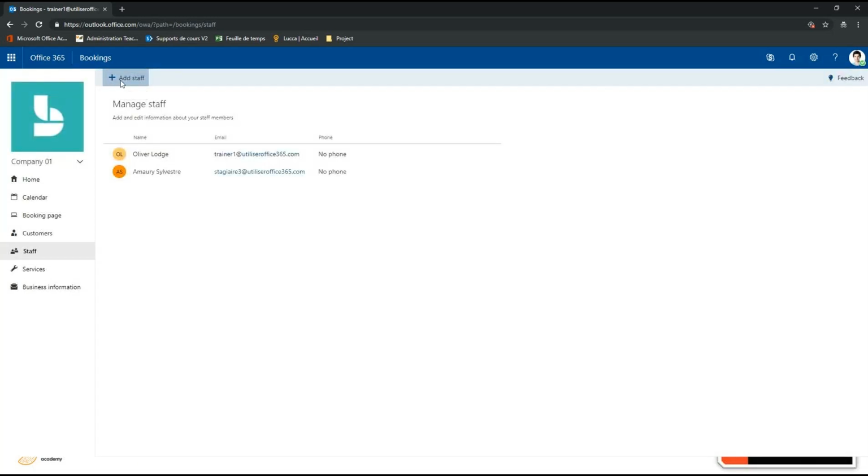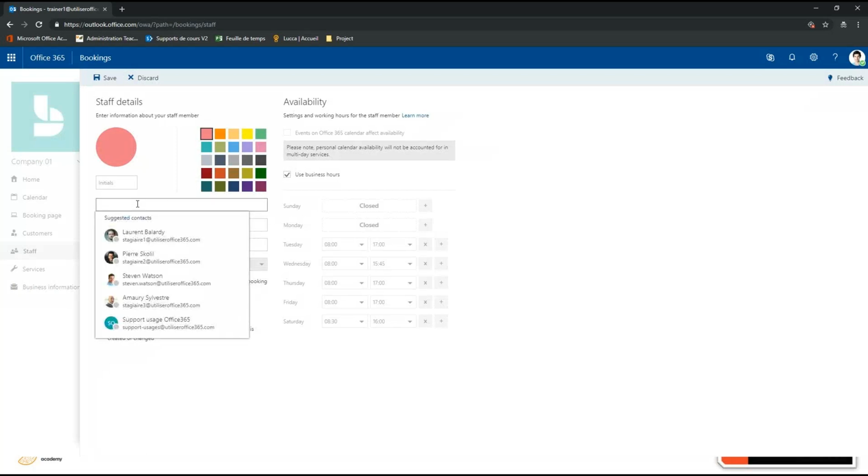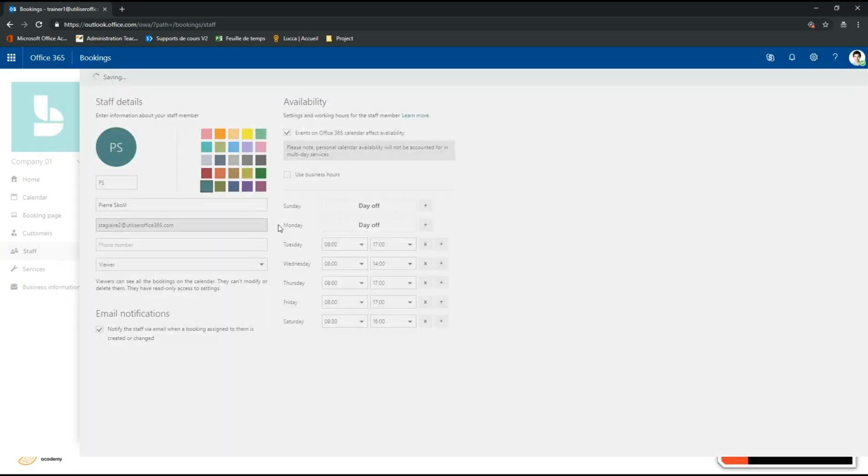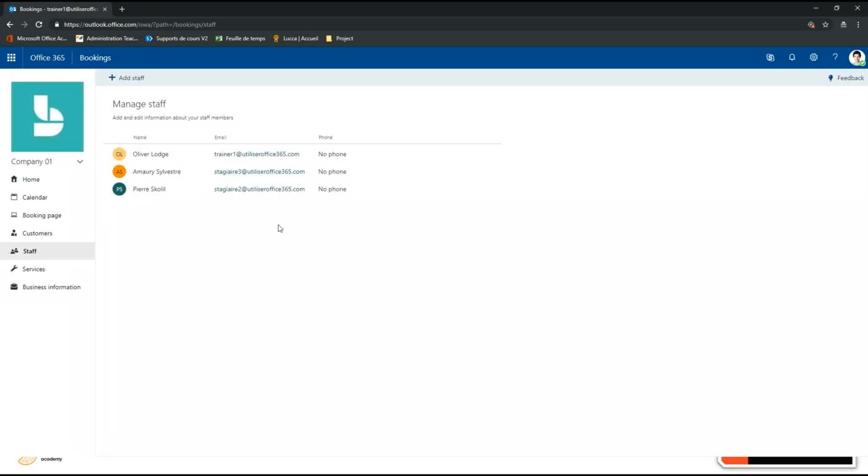Let's do another one quickly to have some members in the staff. So let's add Pierre this time. Once again, the color, phone number, viewer, the notification. Does the event affect his availability? And do I use the business's hours? Well, no. I will change some hours quickly right here. Let's click on Save once again. Now we have staff members.